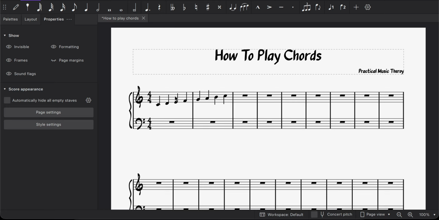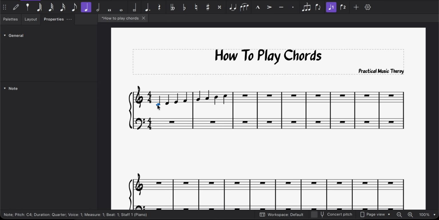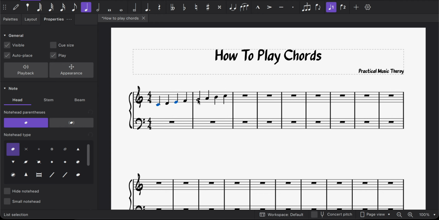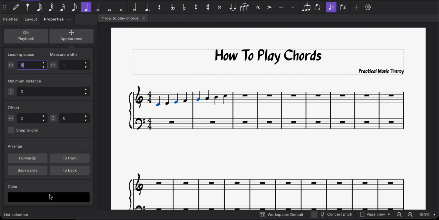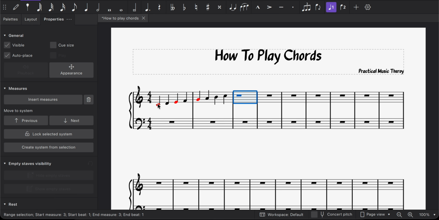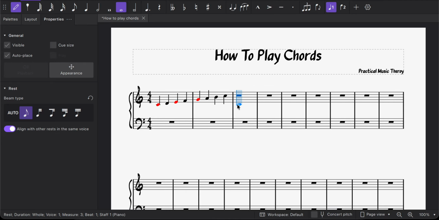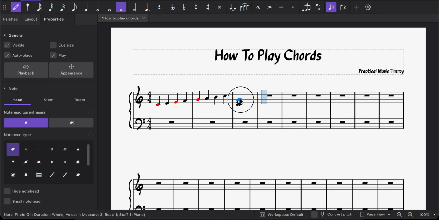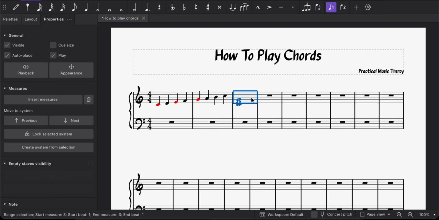Now, chords are two or more notes played at the same time. And usually those notes are the first, the third, and the fifth, which I will now mark in red. Great. So, if I take the first, the third, and the fifth, which are C, E, and G, and I play all three of them at the same time, I'll play a C major chord, which sounds like this.